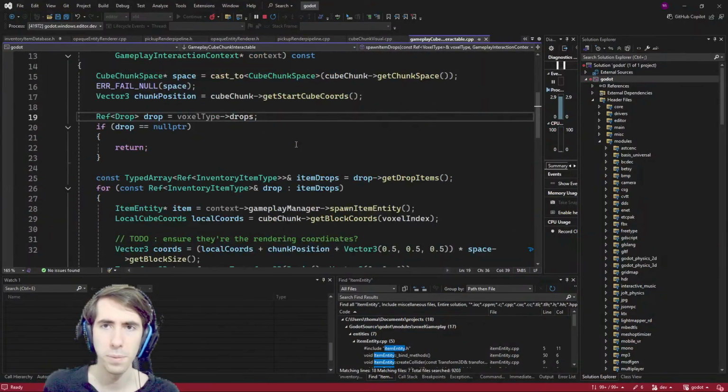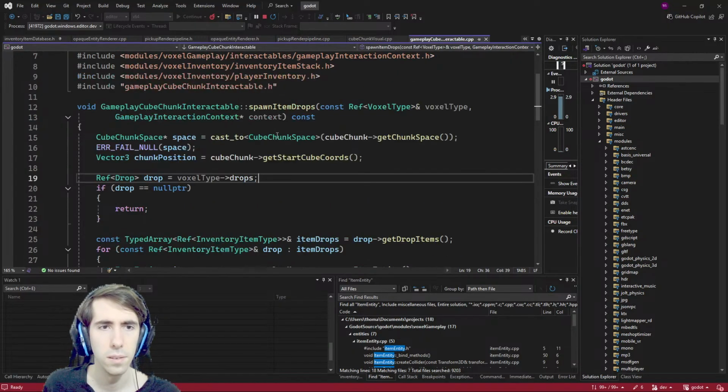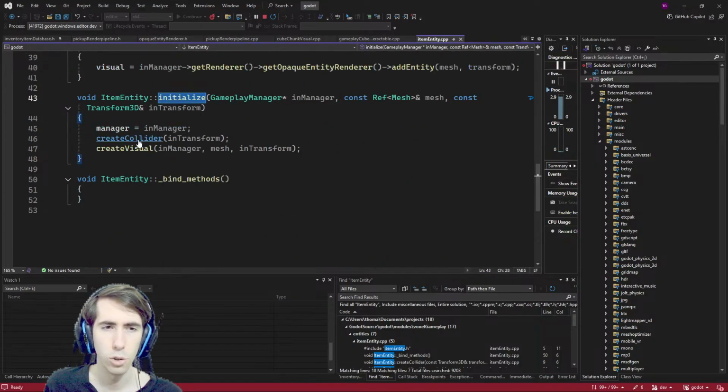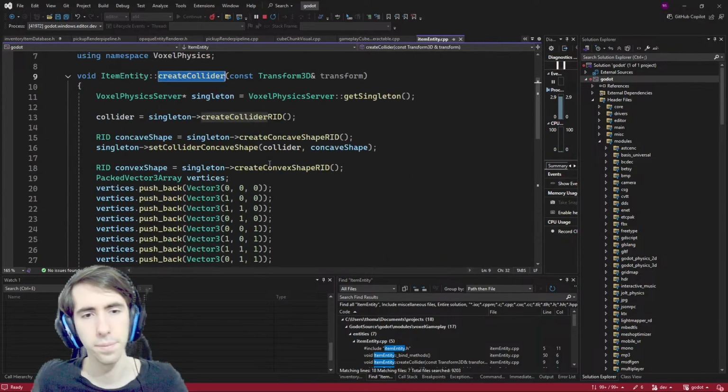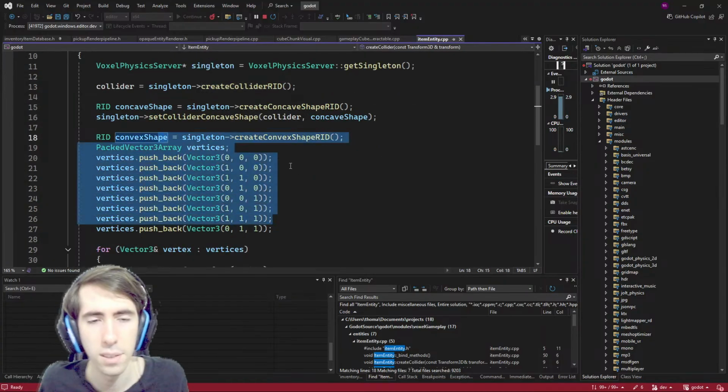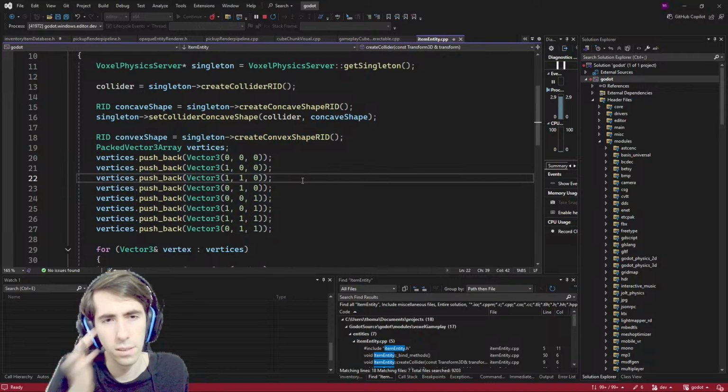Spawn item drops. Well, we have the... Yeah, we have... Wait. Spawn, initialize, create collider. So we have the cube with all the points, and that should be fine. To me, it looks good.